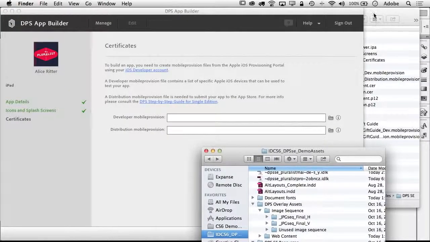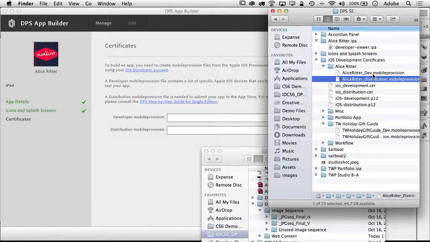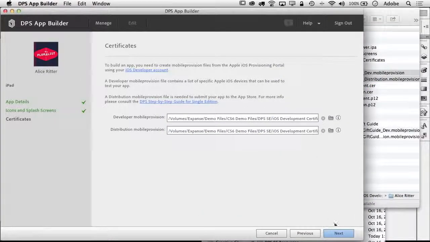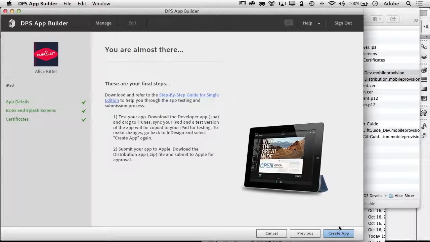And now this is the part where if you want to actually build your application and load it on your iPad or put it on the App Store, you actually have to be an Apple developer. So in the very first screen of this app builder process, there was a link to actually go find out how to become an Apple developer and what you need to build the certificates that we're about to load here. So I'm going to go ahead and give it what it's asking for. It's asking for my provisioning certificates for both developing and distribution. Just go ahead and drag those in. It knows where they go. And last but not least, we're ready to create the app. So we'll go ahead and click Create App.